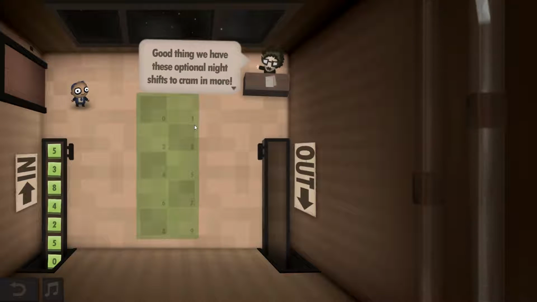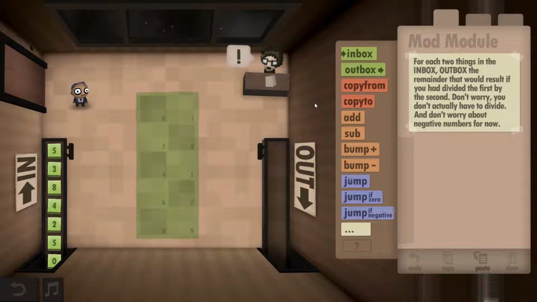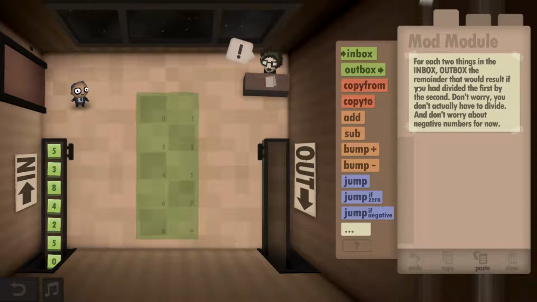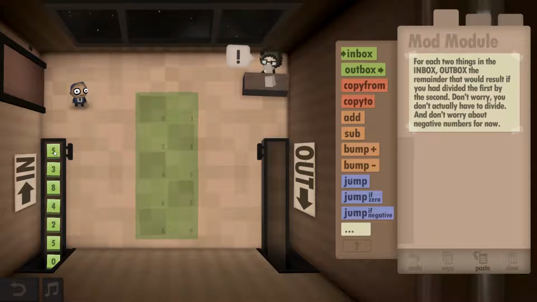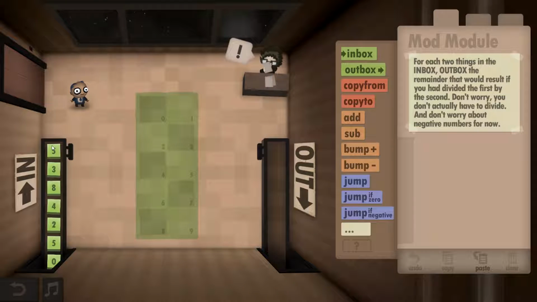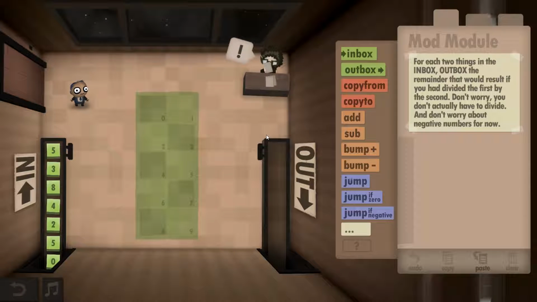Good thing we have these optional night shifts to cram in more. For each 2 things in the outbox, the remainder that would result had you divided the first by the second. Don't worry, you don't actually have to divide, and don't worry about negative numbers for now. So basically, we're going to do 5 mod 3. 5 mod 3 says divide 5 by 3 and give me the remainder, which is going to be 2, because 3 goes in one time.